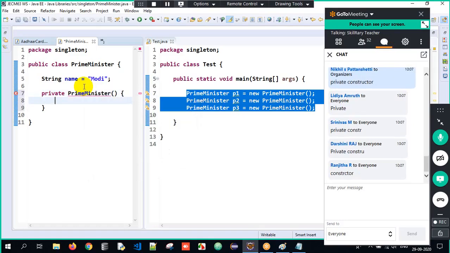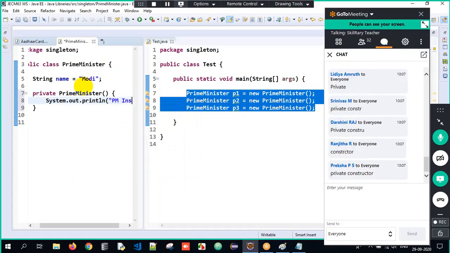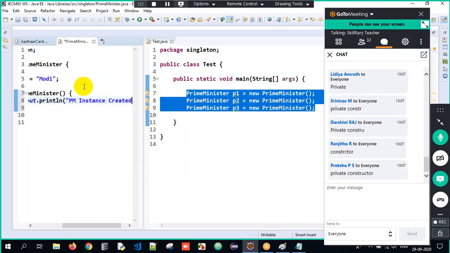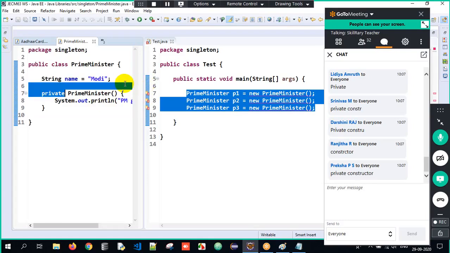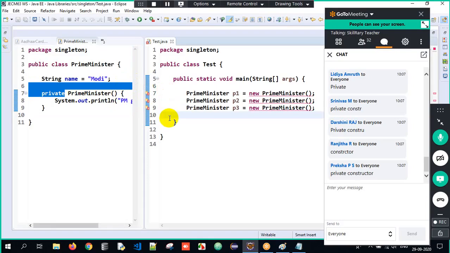Okay, so here I'll just write it as PM instance created. Can I just write it as PM instance created? Okay, PM got elected. I can just write it as PM got elected. Once the PM gets elected, we're done. Only once. We cannot elect a PM multiple times here. So PM got elected here. Therefore, we are not able to create an object outside the class directly.